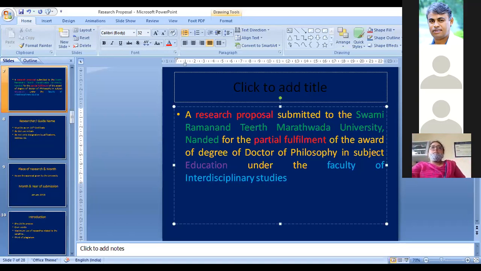You should not think that the guide should match his wavelength with my wavelength. No, you have to match your wavelength with the guide's wavelength. Remember that. So that is the first thing. Second thing, if in the relationship between researcher and guide you see that there are complications, then you must leave that guide and request for another guide. This is the one thing.